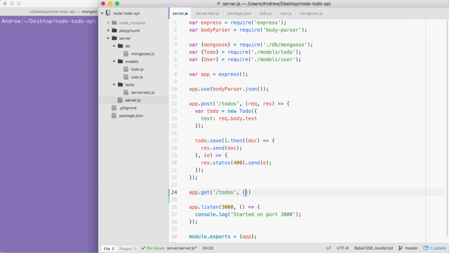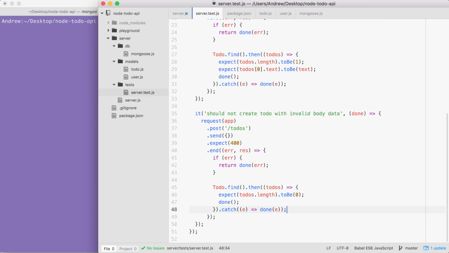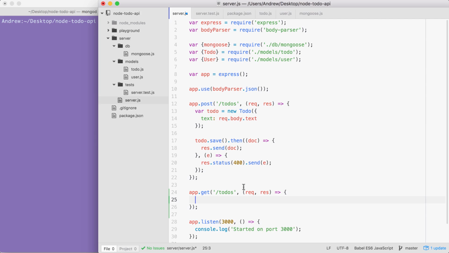Next up, we can add our callback. This is going to give us our request and response objects. And inside of here, we can get started. All we need to do is get all of the to-dos in the collection. And we actually already did that in the test file. Inside of server.test.js, we used Todo.find to fetch all of the to-dos. We're going to use that same technique right here.